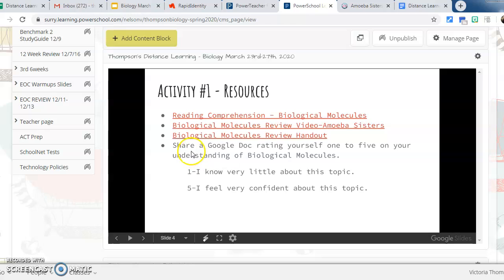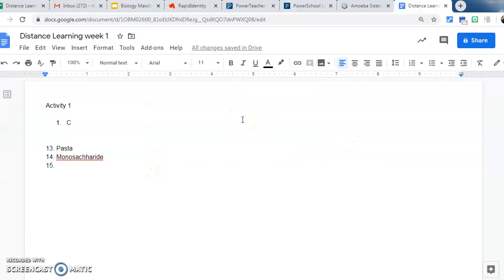Alright, and then it says share a Google Doc, rate yourself 1 to 5. Remember, you only have to share 1 with me, because you can continue to edit this and I can continue to look at it and comment back. Your rating, you're going to put any number 1 through 5, and then just give me why you rated yourself that, and how you're feeling about this unit. You feel good, or you think, I struggled, I still need some help. Then we're going to move on to activity 2.